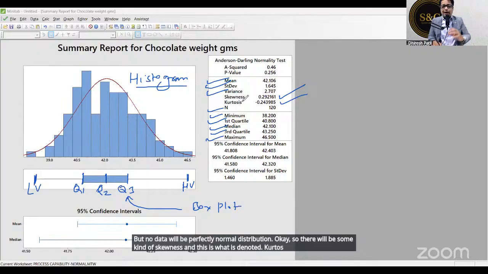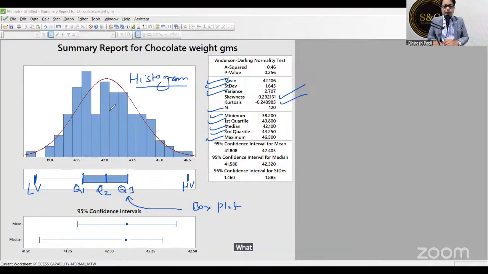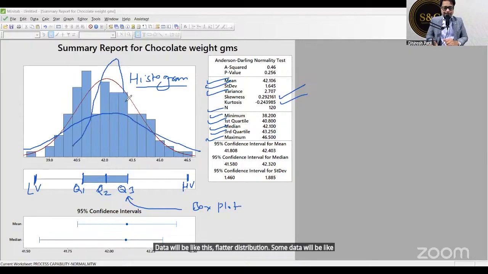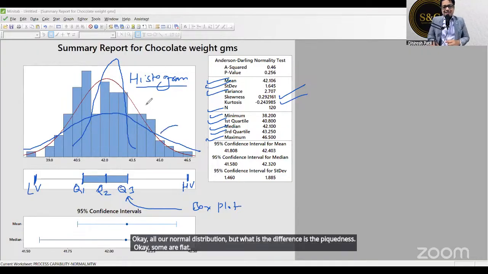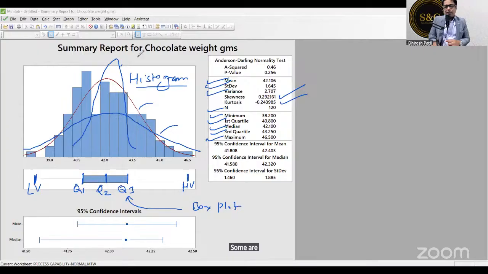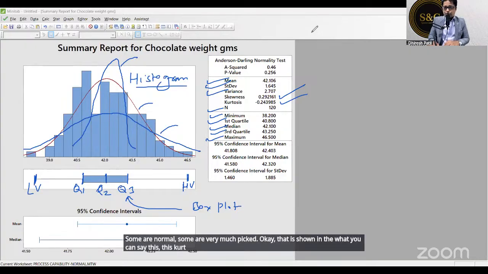Kurtosis is nothing but the peakedness of the data. What is peakedness of the data? For example, some data will be like this, a flatter distribution. Some data will be like this. All are normal distributions, but the difference is the peakedness. Some are flat, some are normal, some are very much peaked. That is shown in this kurtosis. Kurtosis is about the peakedness.